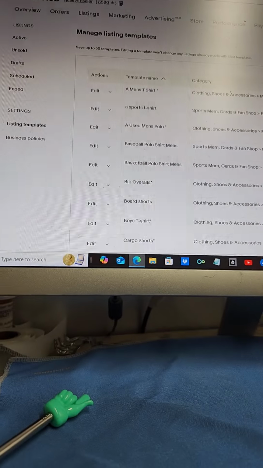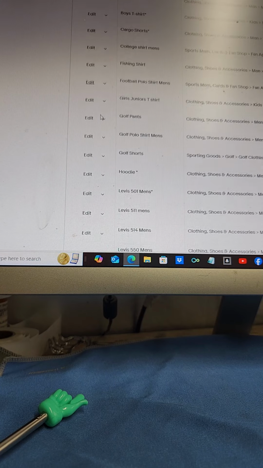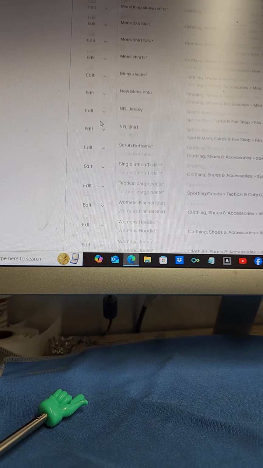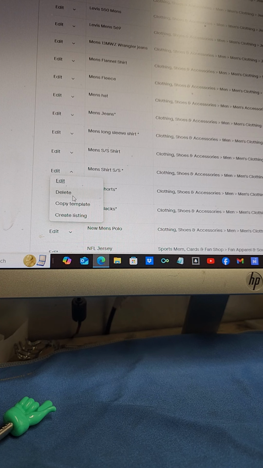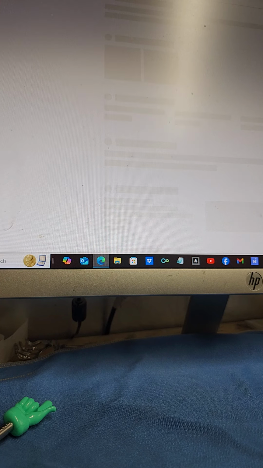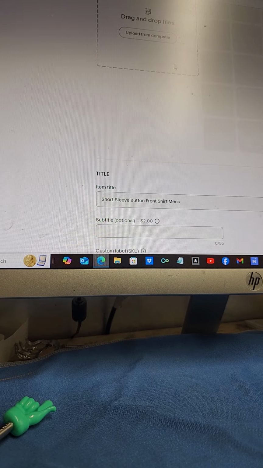Now you come back to this page right here, and these are all my listing templates. So if I scroll down to, where did I put it at? Men's shirt short sleeve right here. You click on this edit button, and then you come down to create listing. Now your template is always there, but this is a copy, and this has got all my stuff that's pre-filled in there.